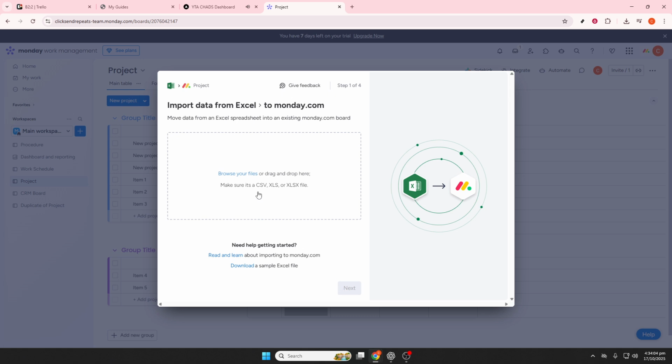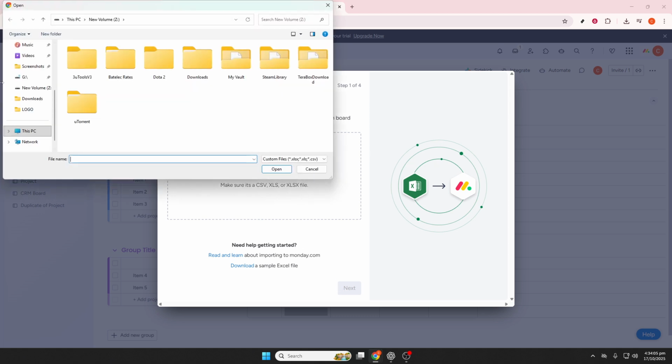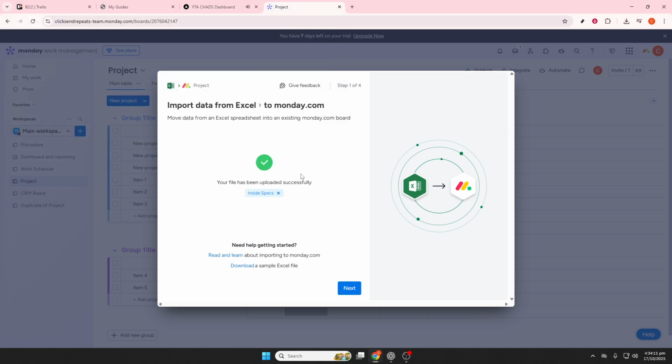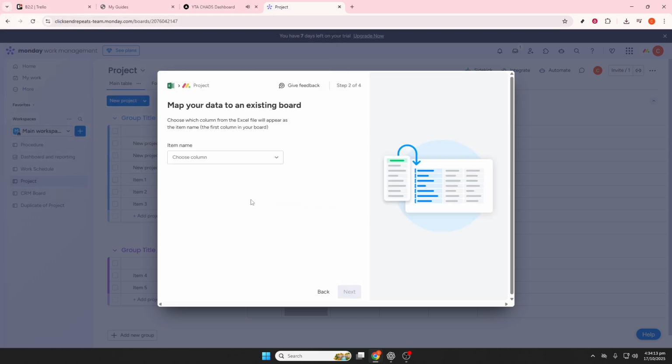Next, ensure all your columns are mapped correctly. Text columns such as task names should be mapped to the item name field. Email addresses or owner columns belong in the people column. Date entries need to be in the date column, while status indicators fit into the status column. Once you have everything aligned as it should be, click on Next to proceed.